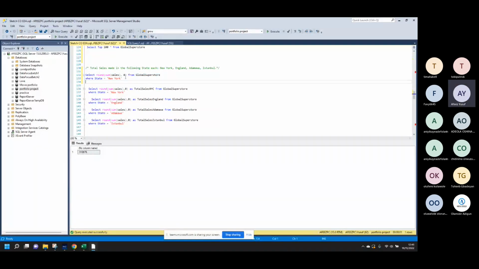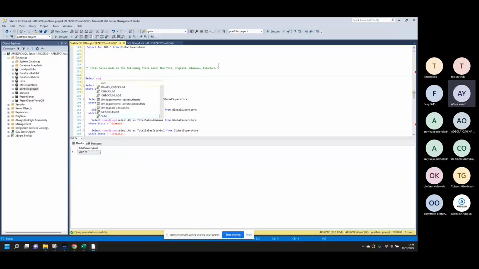Okay. So the same process we are trying to find for different states. Just specify the state you want and it gives you the amounts. That's the sales made in these cities. I want to try another thing. Okay, let me see. Select sum of all sales from this data set. No, wait.